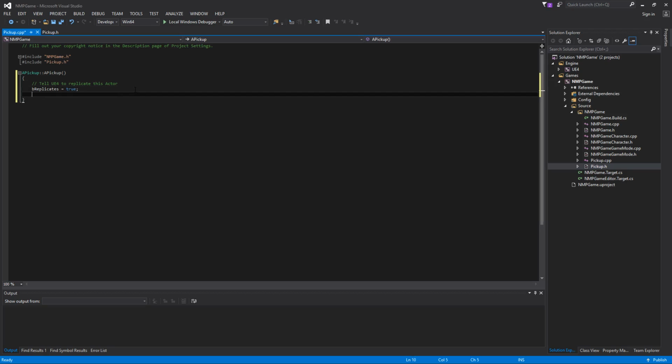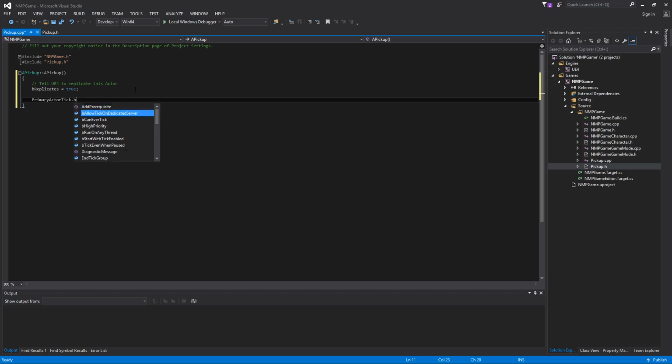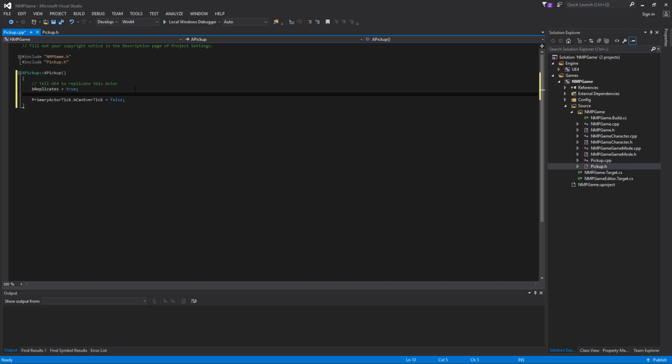One thing that we know is true, which is also true in the other tutorial, is these pickups do not need to tick. So we can set PrimaryActorTick.bCanEverTick to false, because pickups do not need to tick every frame. That would be totally unnecessary and a waste of cycles. So we're going to turn that off.